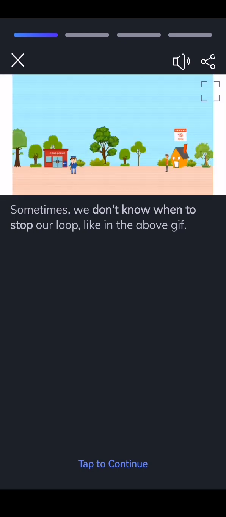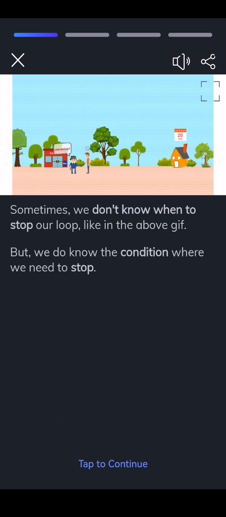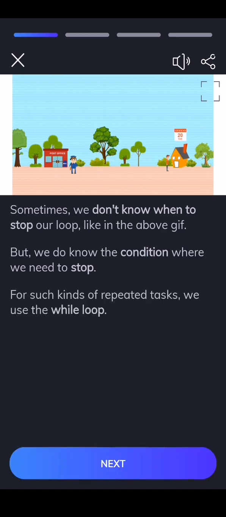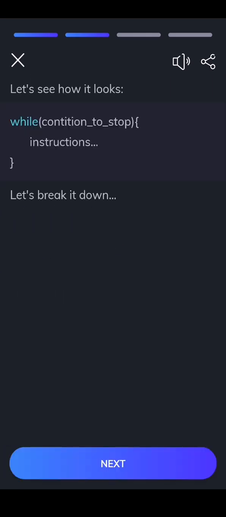Sometimes, we don't know when to stop our loop, like in the above GIF. But we know the condition where we need to stop. So, for such kind of repeated tasks, we use the while loop. Let's break it down.